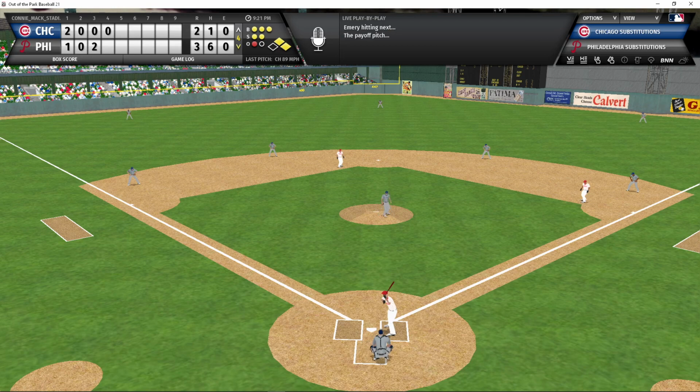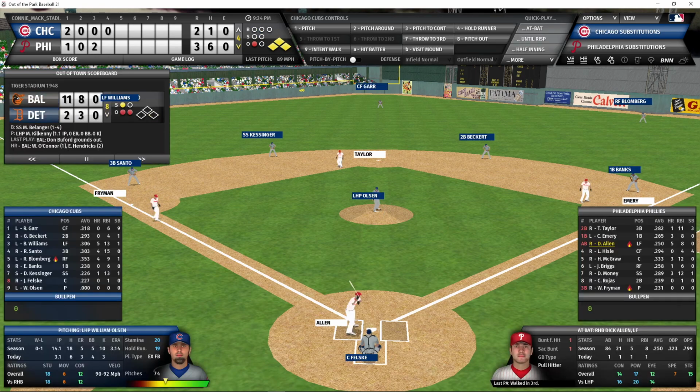Full count. Olson delivering the pitch. That's a walk for ball 4. So the bases are loaded again. There is 1 out. The Cubs are going to face Dick Allen with 1 out, the bases loaded in the bottom of the 4th inning.